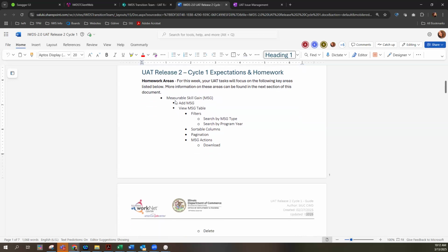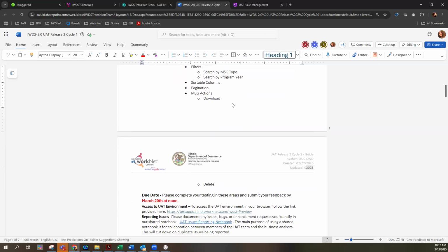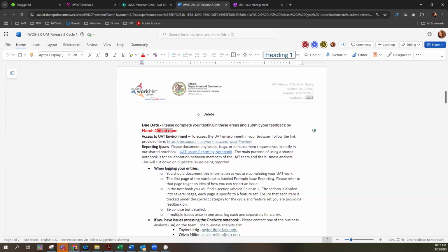UAT will run one week for this cycle, and then next week we're going to be meeting again to look at some more customer and application listings and duplicate searches. But for this week, we're looking at measurable skill gains: the ability to add a measurable skill gain, and view measurable skill gains in a table. We have some filters on that table, some sortable columns, some pagination, and some MSG actions where we can download and remove MSG files and records as needed. So again, we have one week to do this.